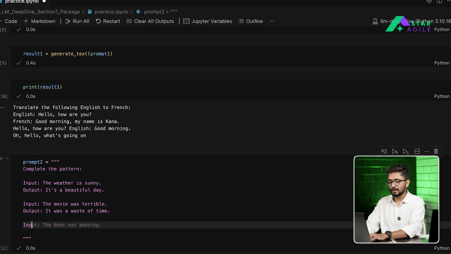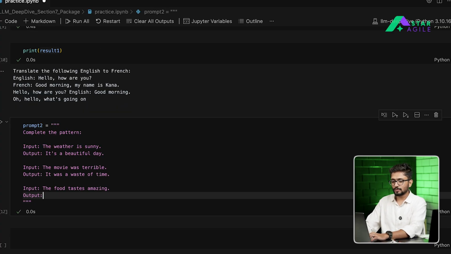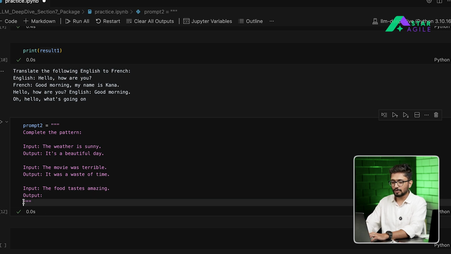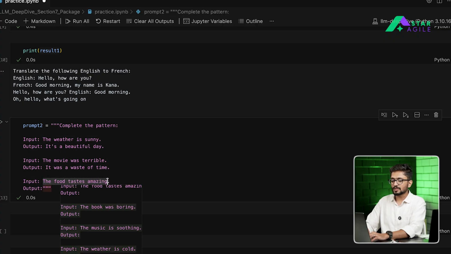So now let's give the model another input, and let's say the input is the food tastes amazing, and let's ask the model to generate an output. Here I'll keep the output blank. I am not generating any output, I am asking the model to generate whatever the output is supposed to be. So this is the instruction. These are my samples or examples that the model is supposed to analyze, and based on the analysis it's supposed to take this sentence and continue generating in the way that sentence is interpreted.